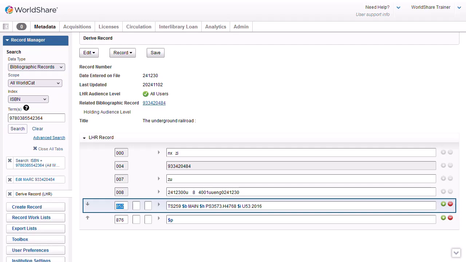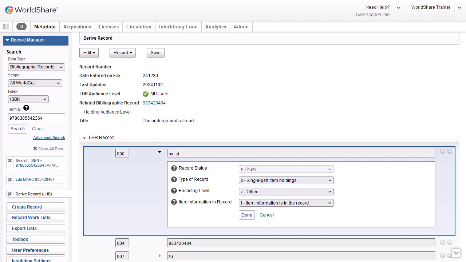First, I want to look at the leader. I'll click the triangle next to it to expand it. Record status is set by the system, so it says New, since it's a new local holdings record I'm adding. Since this is a single-part monograph, the system default for type of record is X, single-part item holdings. The encoding level also defaults to the correct code for a single-part item, Z for other. Item information in record defaults to item information is in the record. This is the correct code if I'm going to add a barcode.